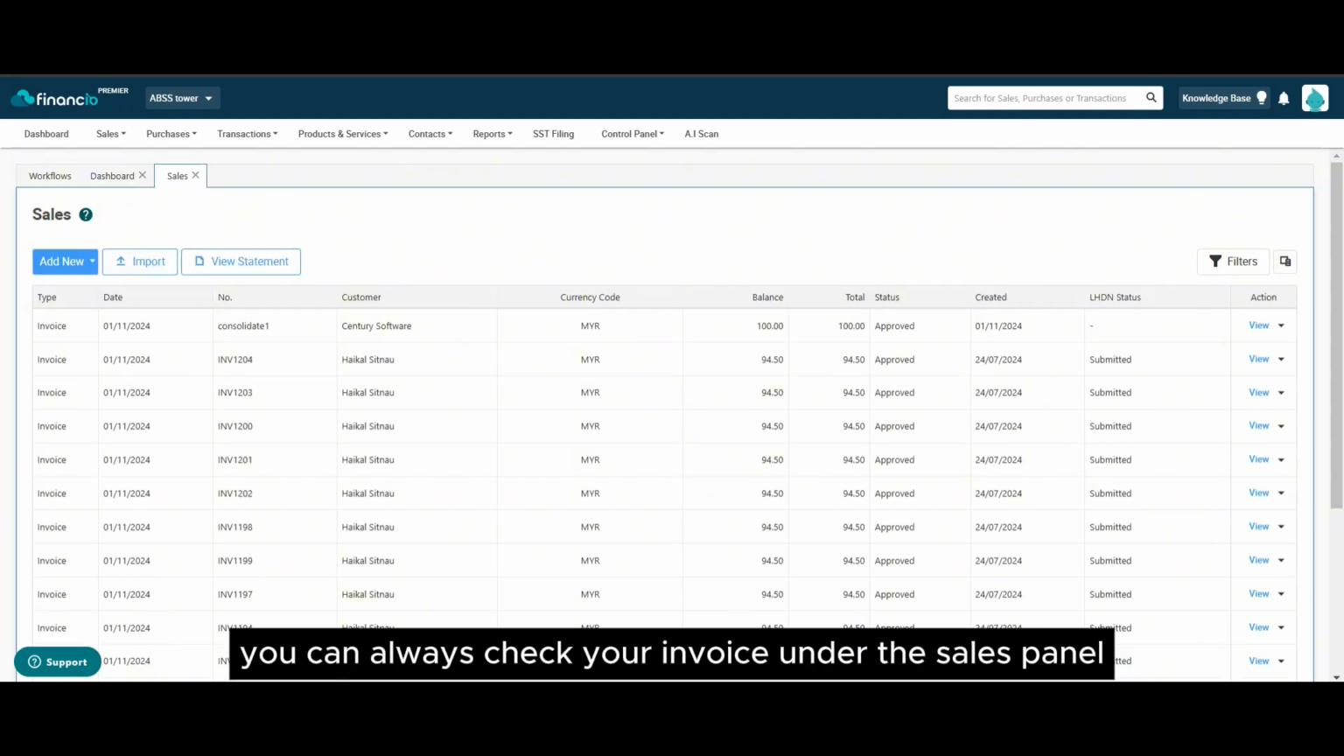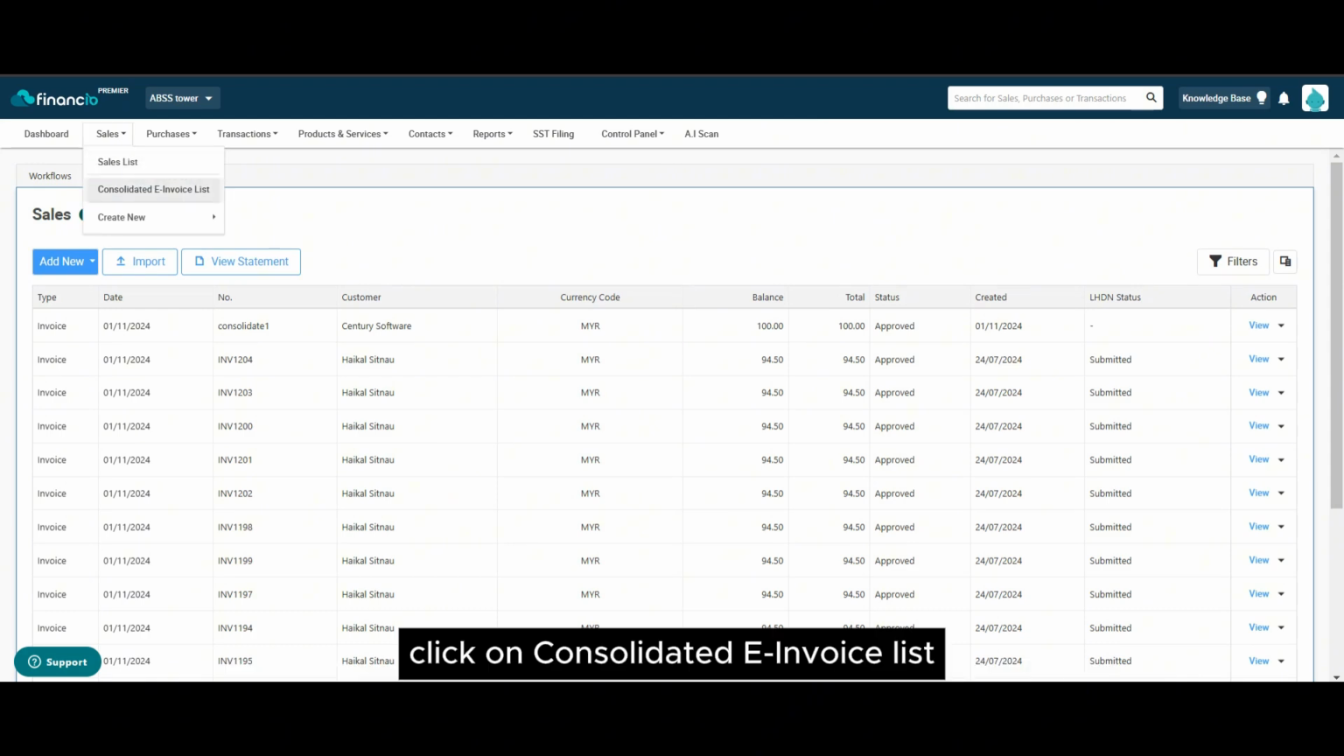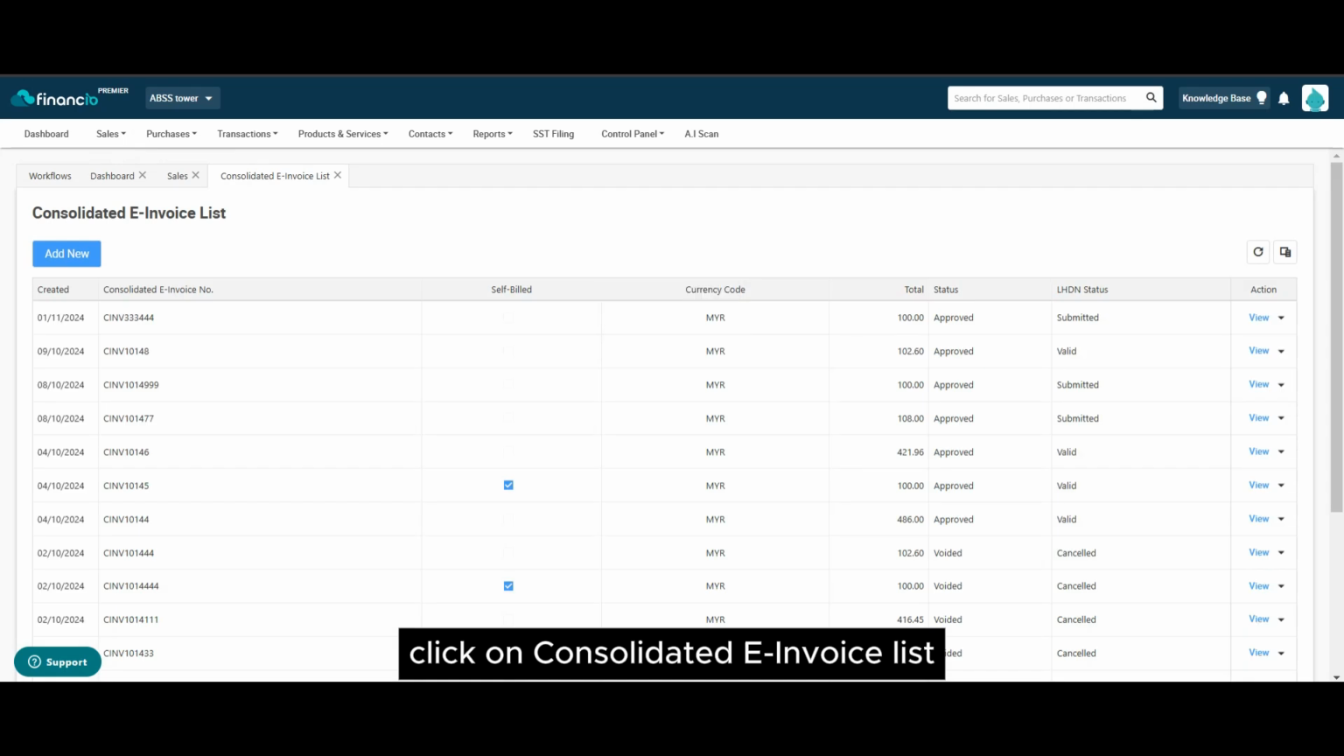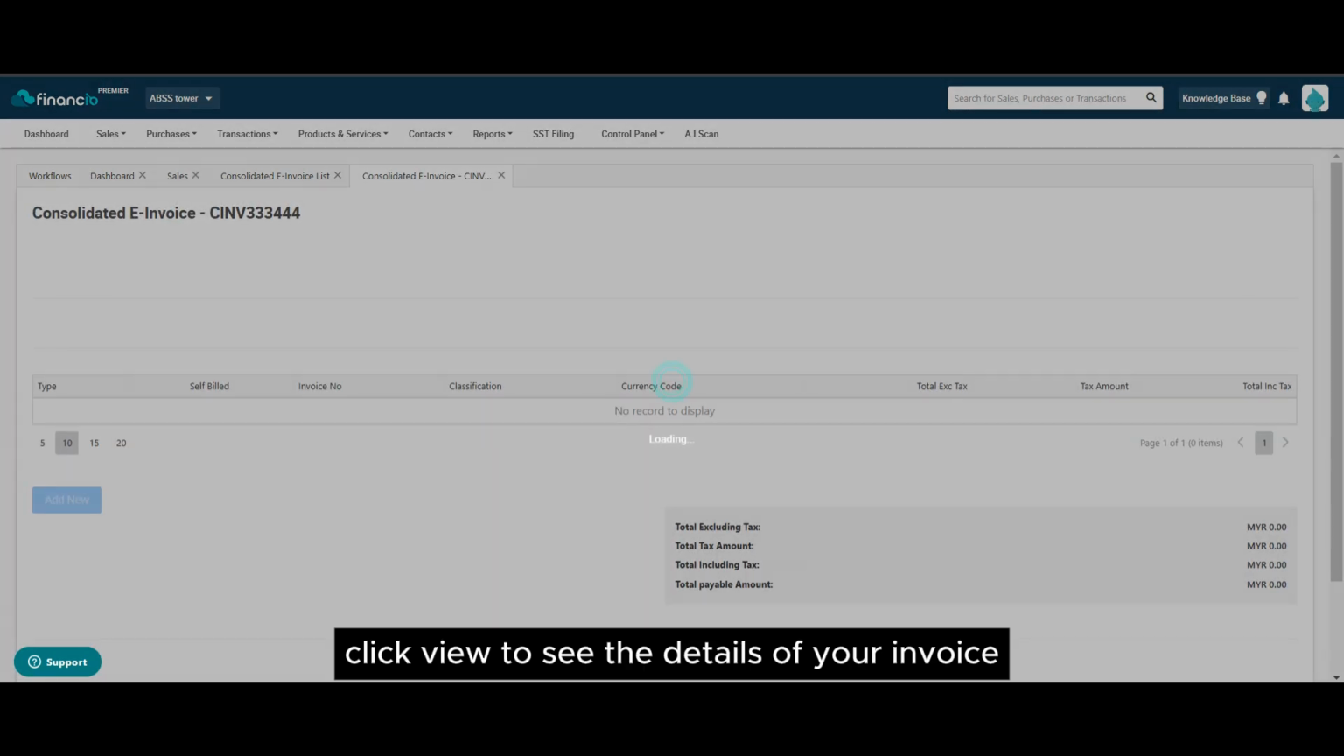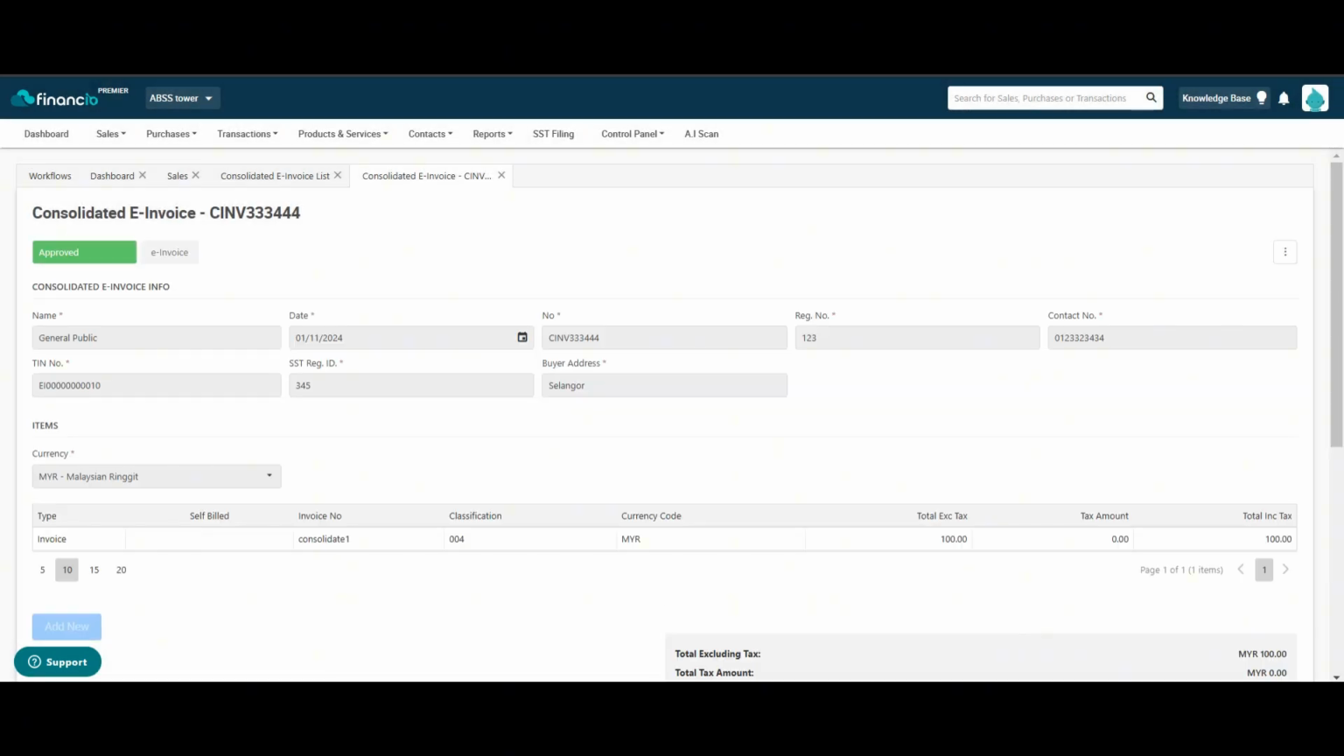You can always check your invoice under the Sales panel. Click on Consolidated e-invoice list, and you'll see the consolidated e-invoice you just created in the list, and the LHDN status shown submitted. Click View to see the details of your invoice.